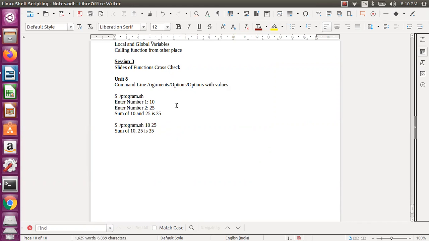Whatever the inbuilt commands like ls, pwd and all, we are passing arguments, options, options with value, everything to those base programs. The same thing you can also pass to your own program. That is nothing but a command line argument. So these are the arguments. Then what are options, what are values, we have already seen.